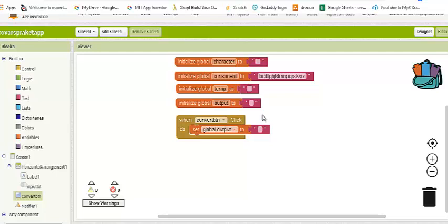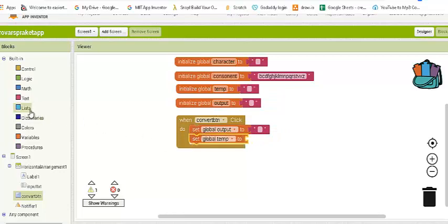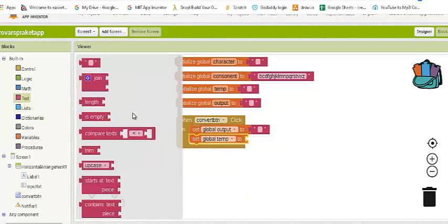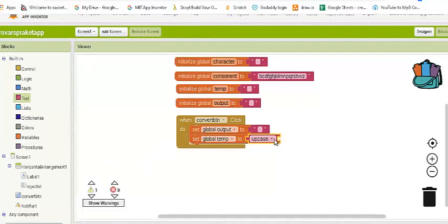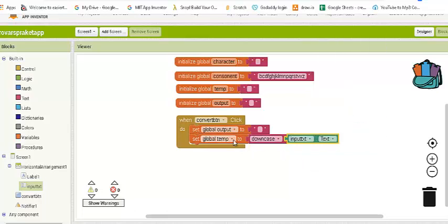Then the next thing I'm going to do is make sure that whatever the user enters, I'm going to change it first to lowercase characters, and then I'm going to check it against the consonants. So that's why I'm going to use my temp, and I'm going to set it to lowercase characters of the input. So I'm going to use downcase of the input text. So I'm going to take input and then change this one to text.